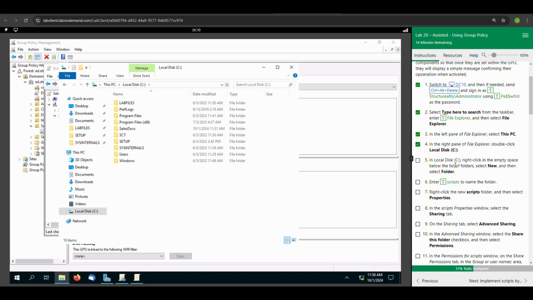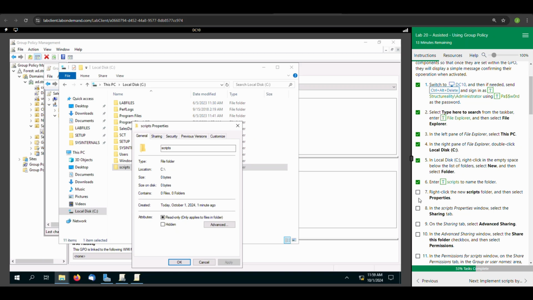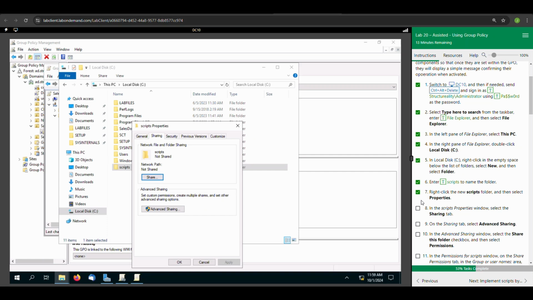Then in the C drive, on an empty space, right click, click New, and create a folder. That's step 5. We're going to call it scripts, and I did step 6 by clicking the type text, so you can check that off. Right click on the scripts folder and go to Properties. That's step 7. Then in step 8, click on the Sharing tab, and click on Advanced Sharing.